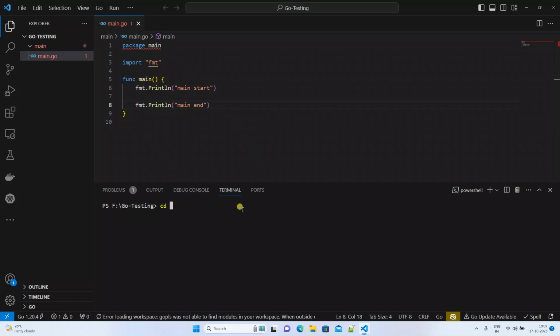So I will run this program just to make sure everything is in good shape regarding the Go setup. Go run main.go. Yes, it is working, right? Main start, main end, right? Perfect.